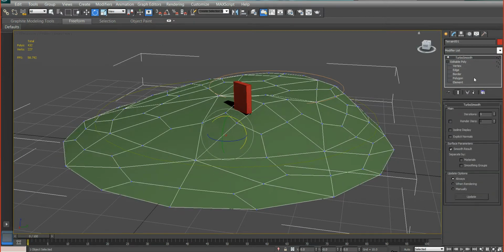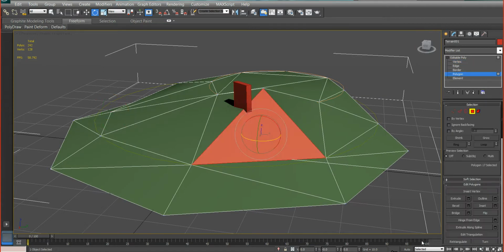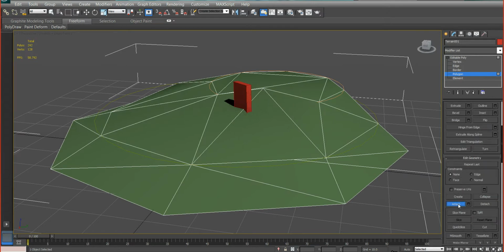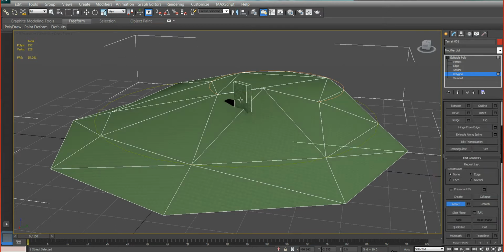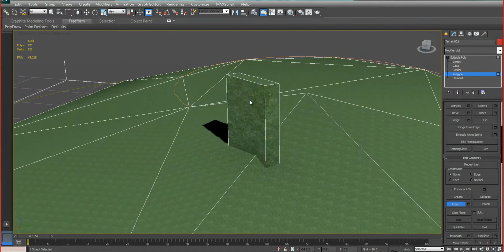Make sure the Turbo Smooth is not on anymore, by the way, when you're doing this. I usually go into Sub Poly, okay? And if you look down, there's a tall attach. So I attached that. Guess what happens? Because there was no texture on that building, it assumed it was grass. See it?